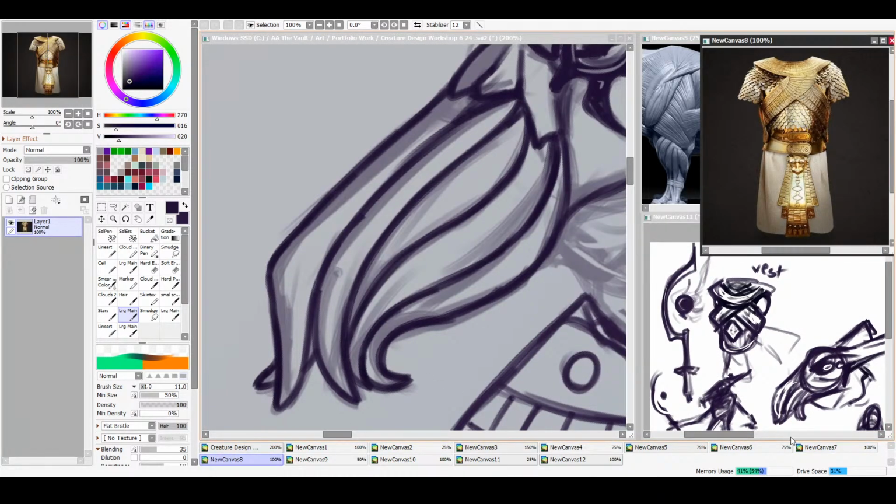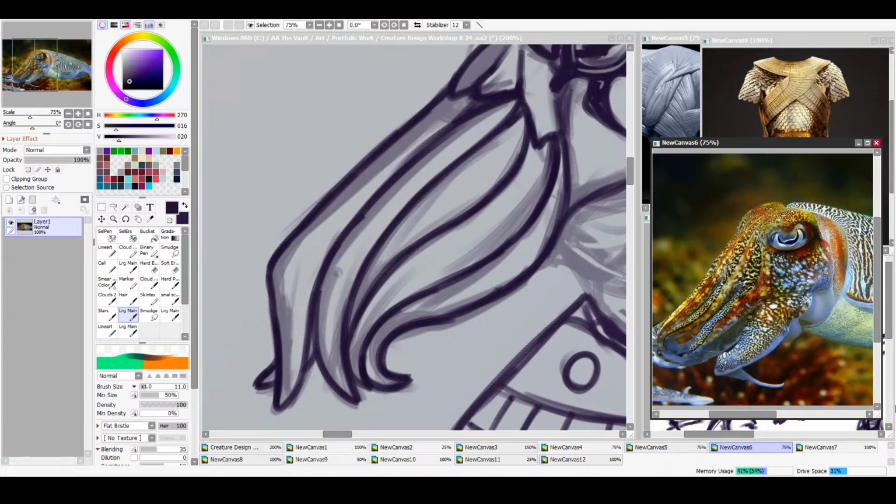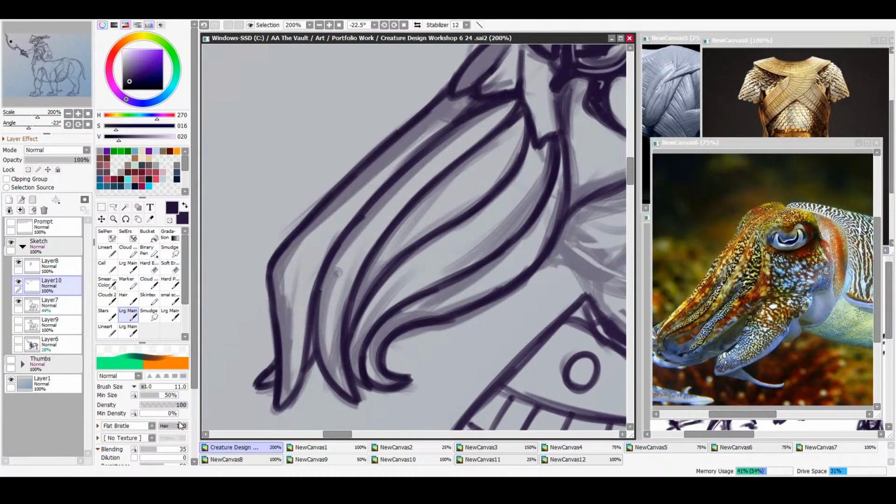There's my cuttlefish. Oh, I forgot to add Mantis features. Oh well. Oh well indeed.